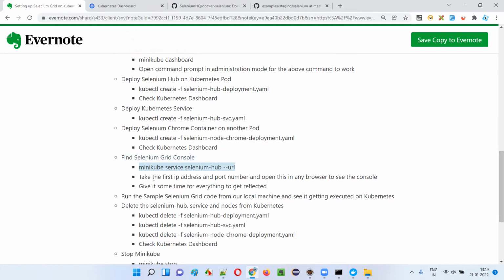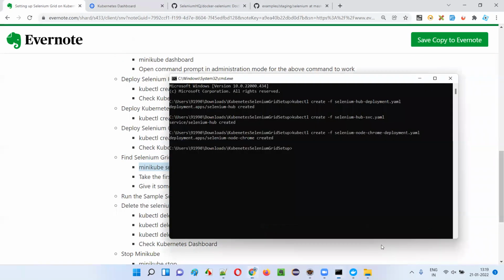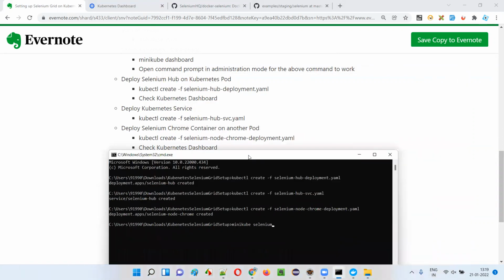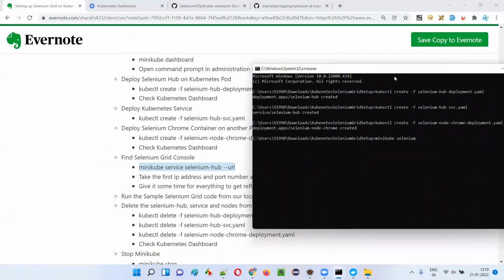To do that, guys, we have to run this command: minikube service selenium-hub-url. Let me run this command, guys. You can run this command anywhere, no problem. Just in the command prompt, you have to run that, that's it. So minikube service selenium-hub-url, like this you have to run. In a while, you'll get some details of the IP address and port number where the Selenium hub and nodes we can access.